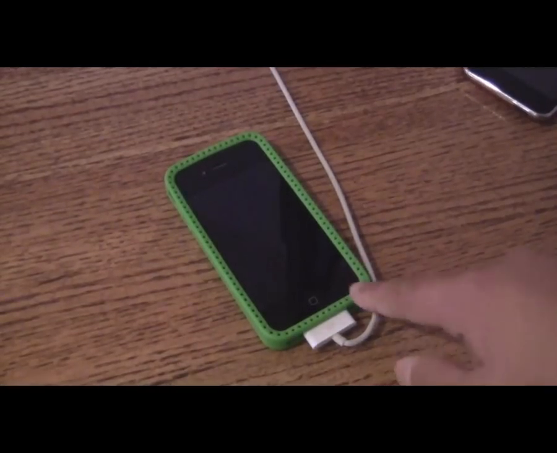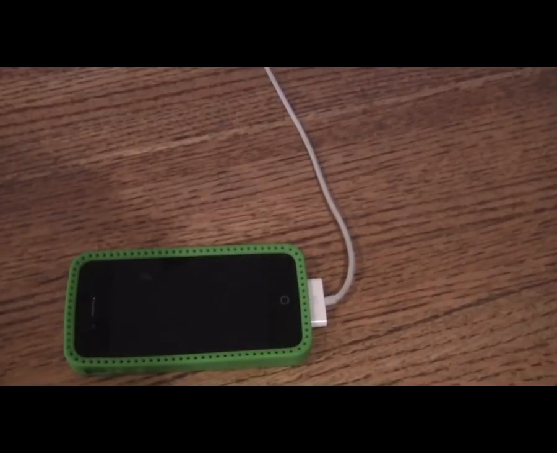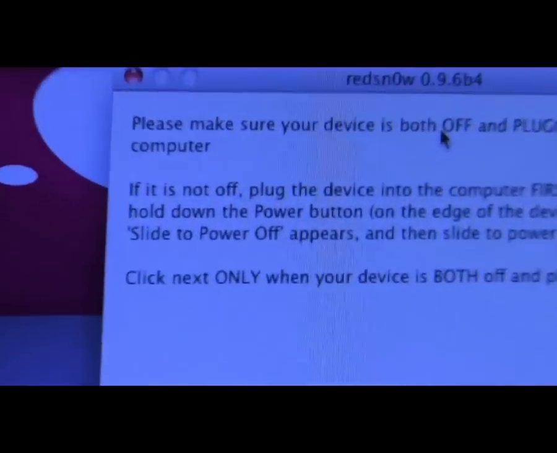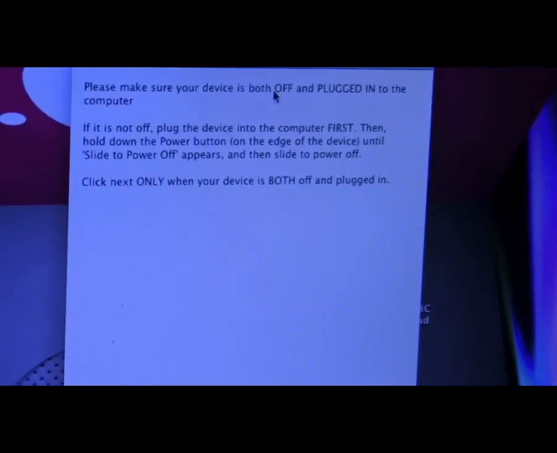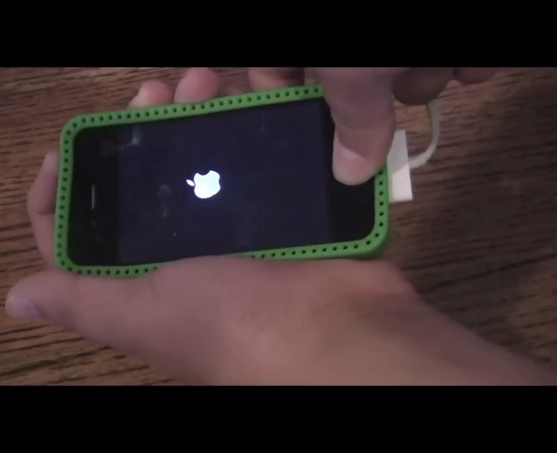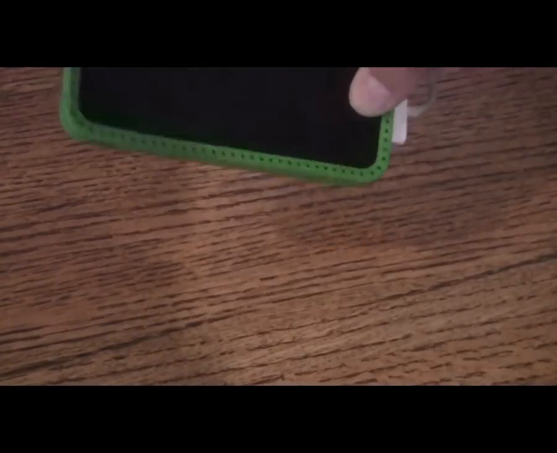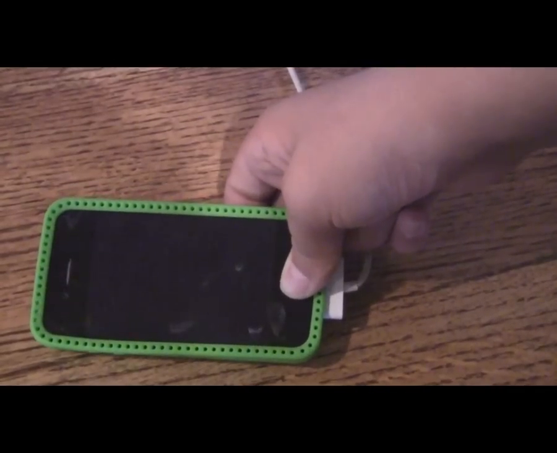Alright guys, now once your device is powered off, let me get my stuff out of the way. Alright, so your device is powered off right there, and then you're just going to follow this. Click next. Once you click next, you're going to hold the power button like that, 1, 2, and hold the middle button for 10 seconds. Then you let go of the top and hold the bottom. As you see, the screen said waiting for iPhone 4, and now it's exploiting limera1n.